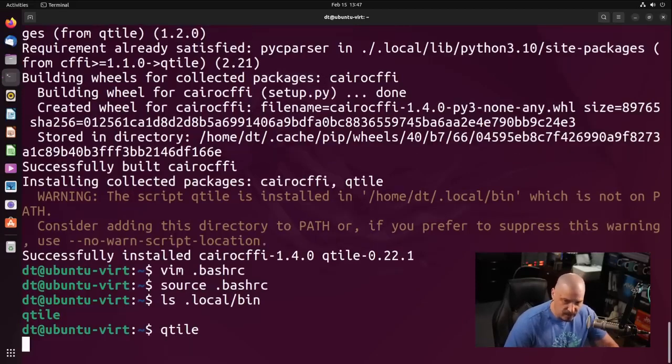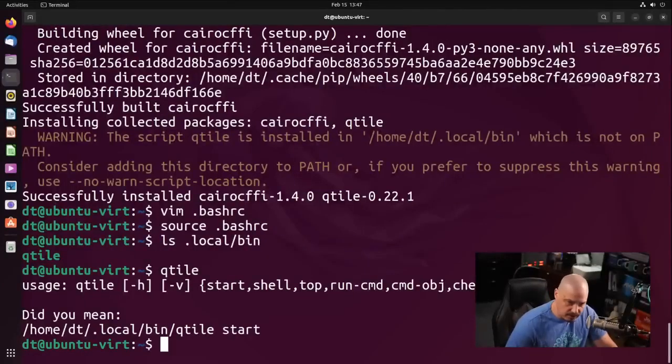And now I could probably just type Qtile, and it would probably be a legit command. I don't know, we're already in GNOME, it probably wouldn't run it. But if I tried to run it, you can see it would run if I gave it an appropriate argument, such as qtile start. So we did successfully add local bin to our path. So that's how you do that.